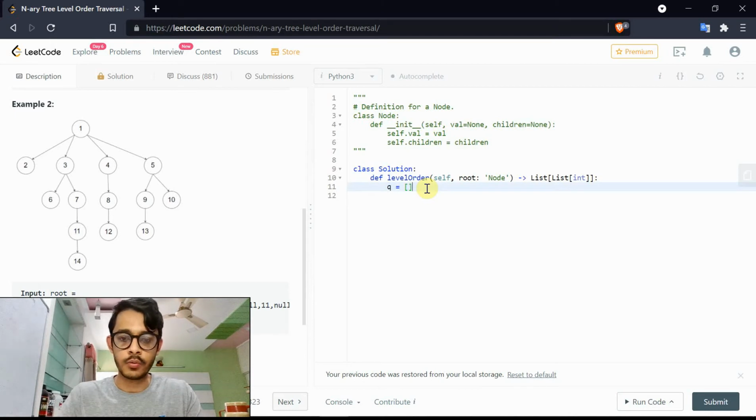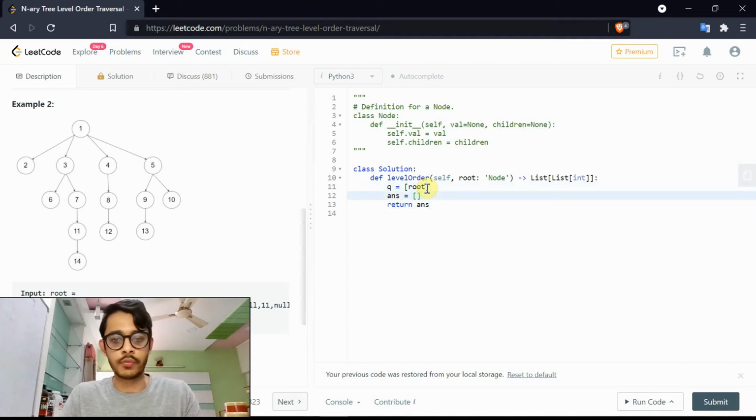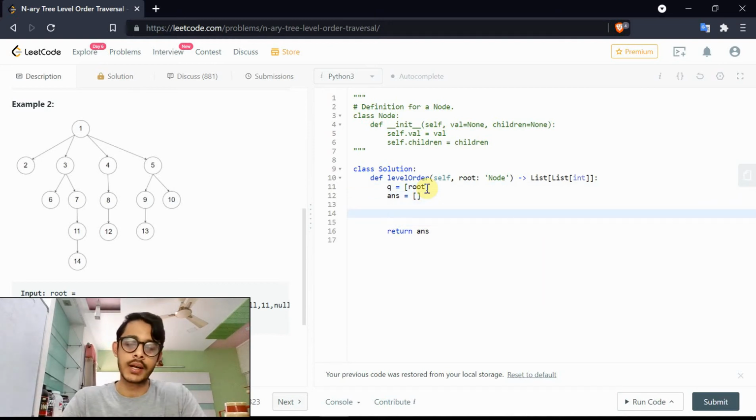We'll start off with the queue. I'm going to keep it as a list right now, and I'll explain why that works out. And we'll have another answer, which is going to be a list. At the end, we'll return the answer. The queue will start off with root at level 0, which is what we want to consider starting off. Now, there is one condition which we'll keep in mind while implementing this.